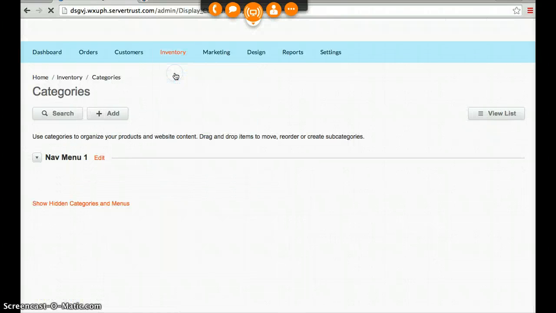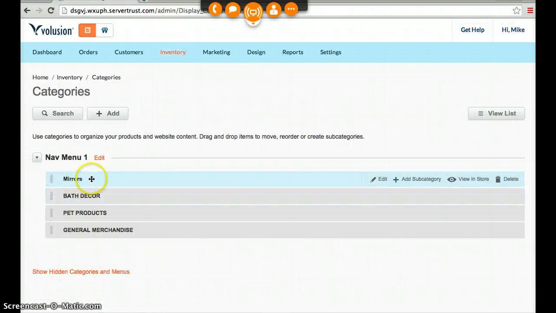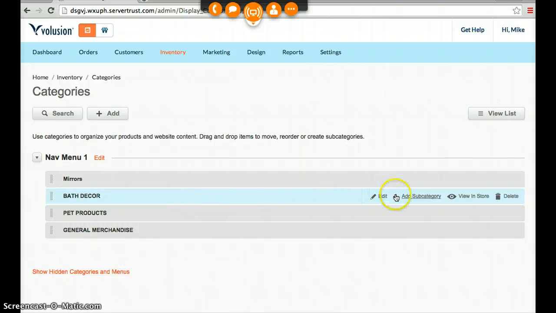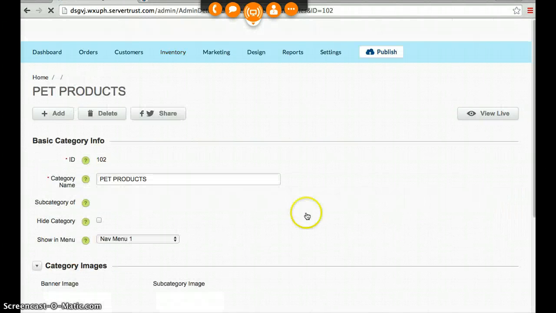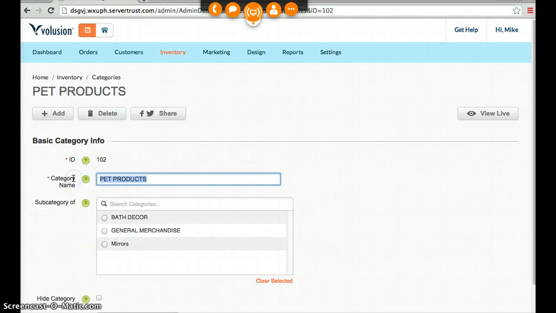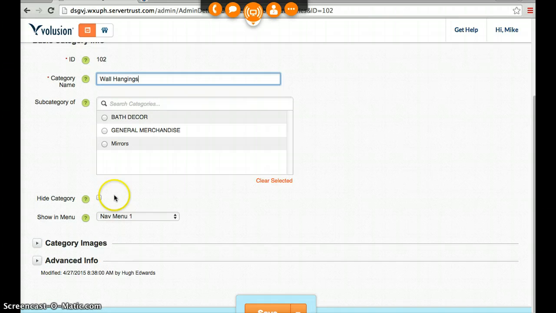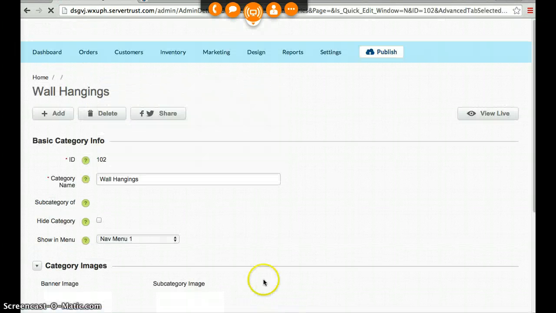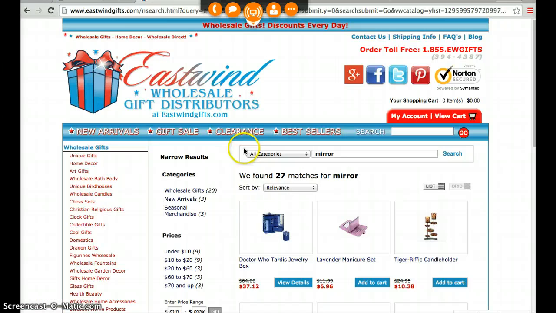So back to our categories then, that's what we got to get set first. So we've got mirrors. Let's change bath decor, might be okay. Let's change pet products and make that wall hangings. And we've got it in navigation menu 1, which is the top nav, and so that's exactly what we want. We'll save that. And then what other items do we have?